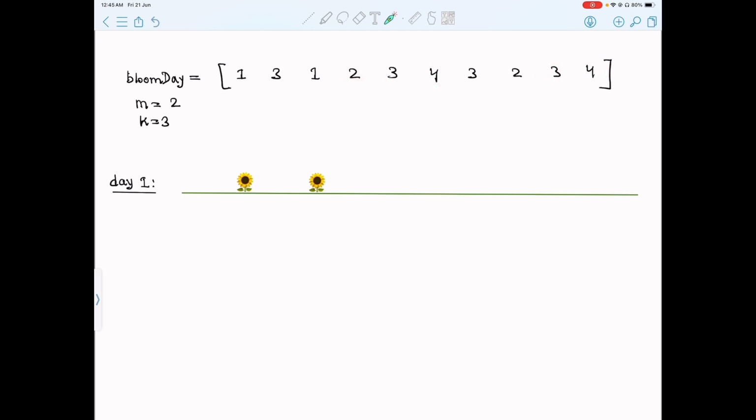And we have to make two bouquets, and each bouquet should consist of 3 adjacent flowers. So I've just depicted day 1. On day 1, we have two flowers blooming, the first flower and the third flower, as you can see over here. We can draw a reference line like this.